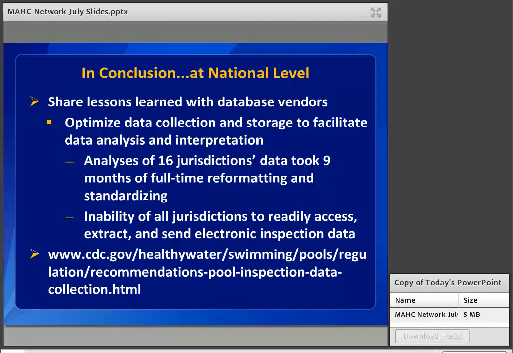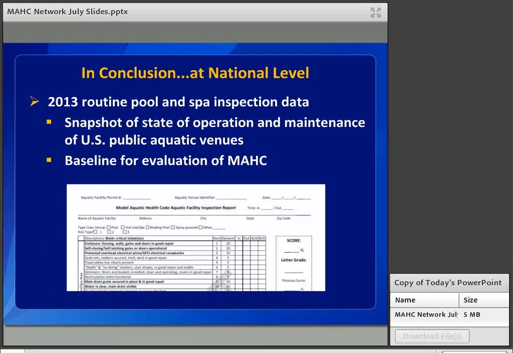So what we did, in the last bullet here, is provide a link to look at some of the lessons learned when we went through the data analysis. Like how should the database be set up so that the data can be extracted and interpreted, and how should the data be collected so it can be interpreted well.